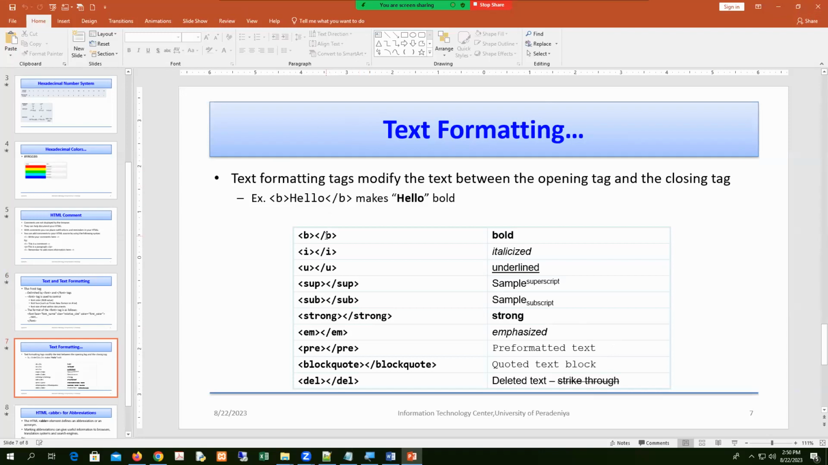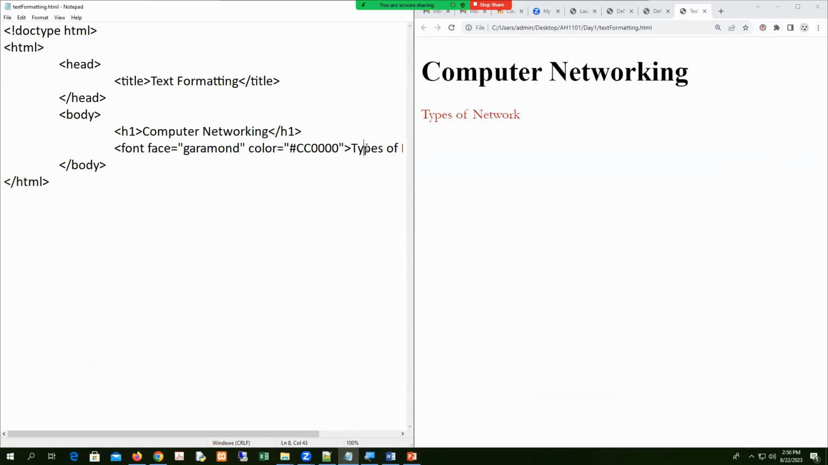There is a tag called the bold tag, and italic. If you want, you can use underline and superscript. Let's take them one by one. Actually, we can practice these things at the practical class. So we can use a bold tag.